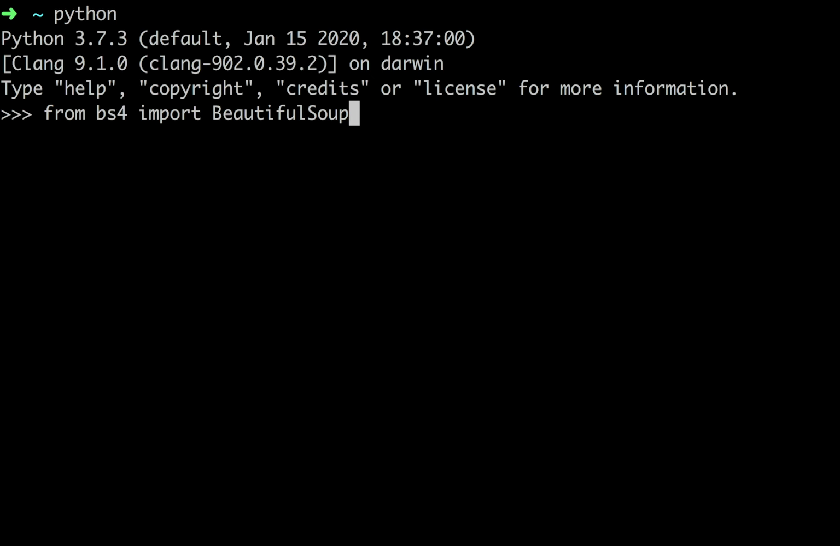To see whether we have successfully installed BeautifulSoup or not. There should not be any errors while executing this import statement. This means that BeautifulSoup is successfully installed on your computer.